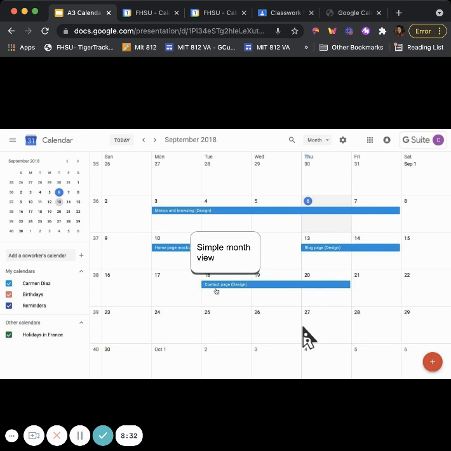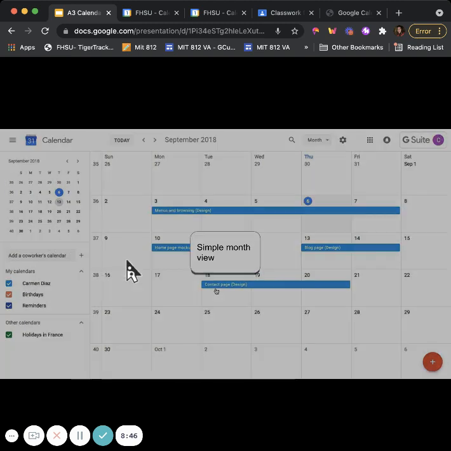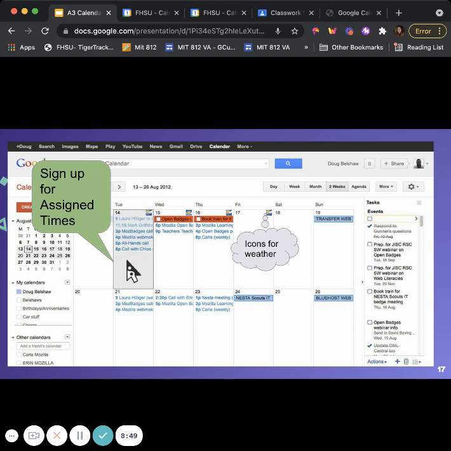Here is a week view with events. On the left, notice the list of calendars. Sharing window, monthly calendar. So simple. This shows a useful convenient feature of assignment blocks. You can actually have students sign up for times. I'll show you this in my calendar.